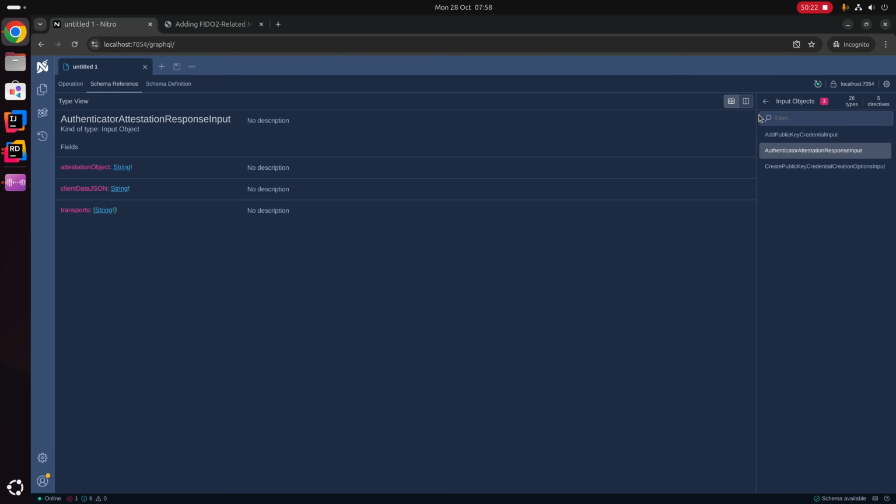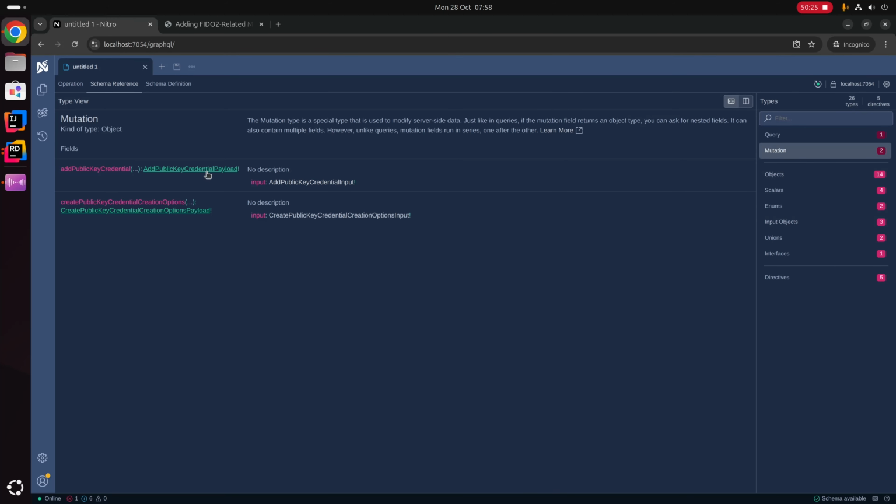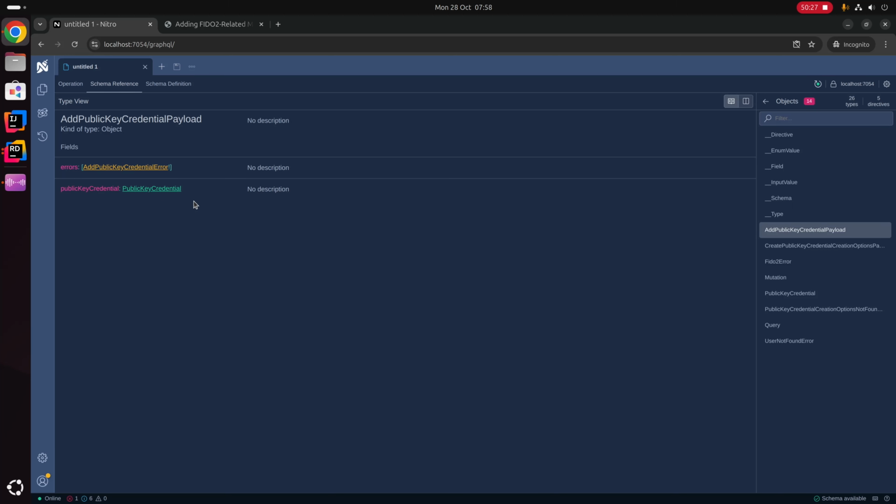If we go back to the browser, we can then take a look at the payload that we get back from that mutation. And we can see there that we have our array of errors, just in case one or more errors occur. And then we also have our public key credential. And the public key credential type is one that we defined previously. And for the purposes of this sample, that just binds the ID field or ID property as the ID scalar. But you may have additional fields in here if you have chosen to bind additional fields in that public key credential type within the GraphQL API.